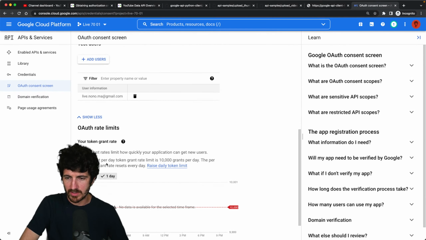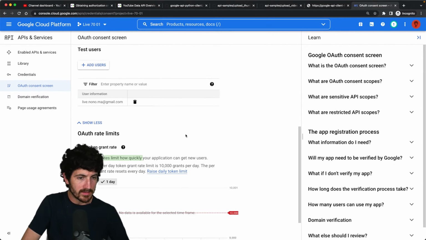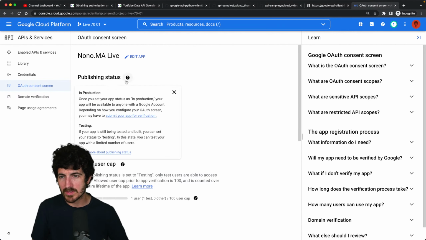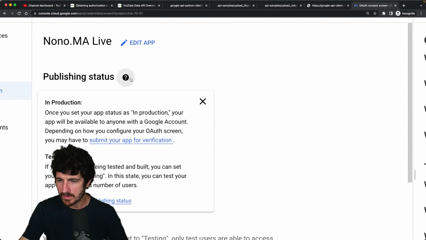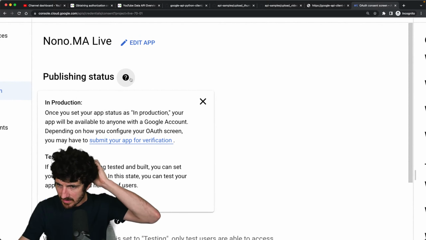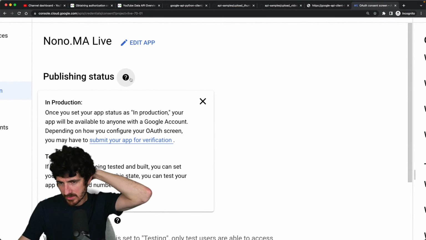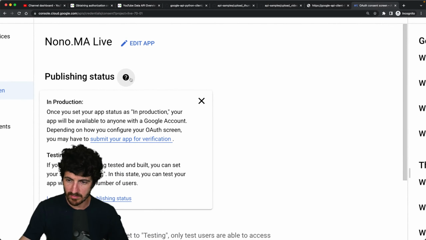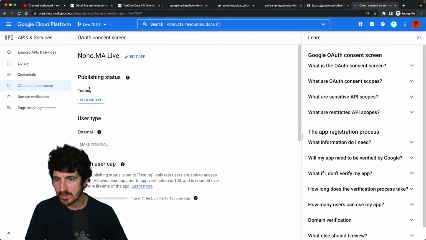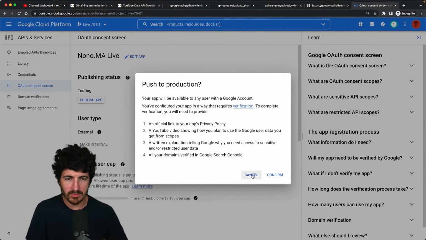Testing. Your token grant: 5 minutes, 1 day. Token grant rates limit how quickly your application can get new users. Your current per day token grant limit is 10,000. All right. Okay, I'm not sure what this means. Once you set your application in production, your app will be available to anyone. Testing: if your app is still being tested, you can set your state to testing. In this state, you can test your app with a limited number of users. Testing, so publish to production, no.